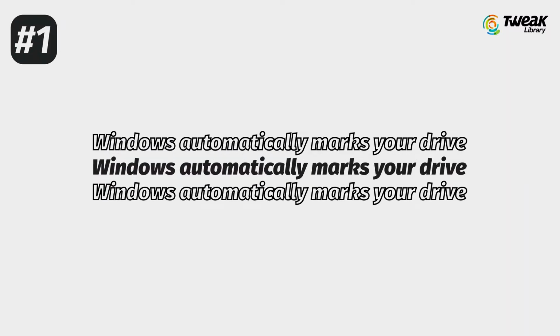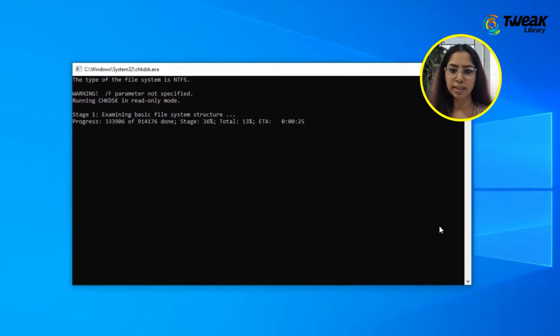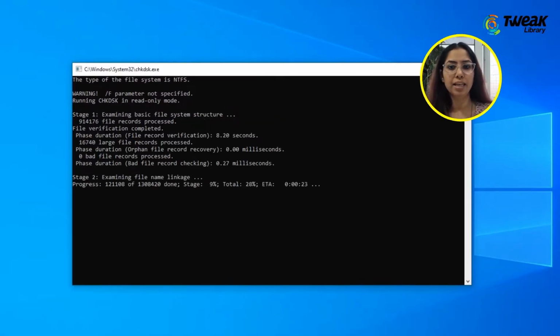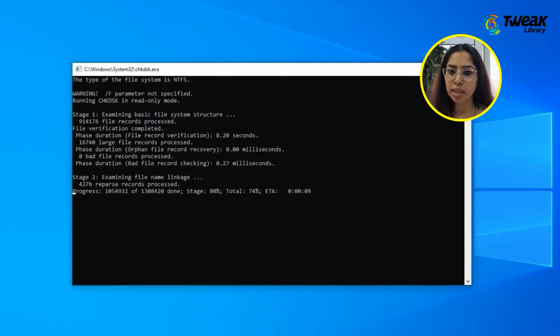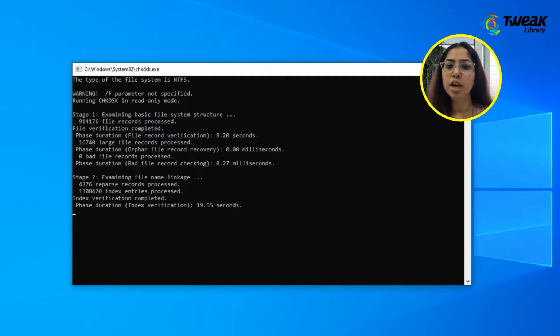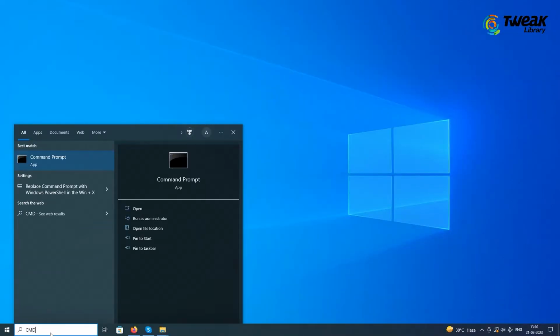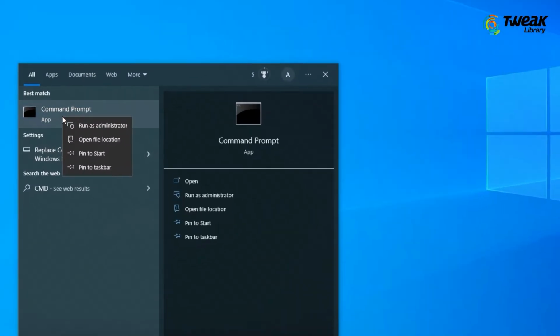So number 1, Windows automatically marks your drive for a diagnostic check disk scan when symptoms indicate that a local drive has bad sectors, lost clusters, or other logical or physical errors. If you suspect your hard drive is failing, you can manually initiate a scan. And for this, on Windows, type CMD, right-click on that and then choose Run as Administrator.